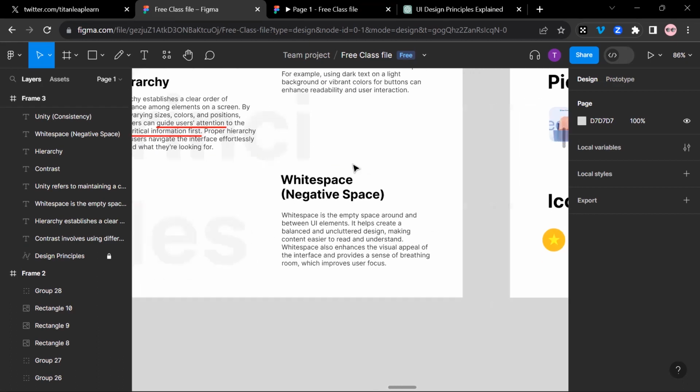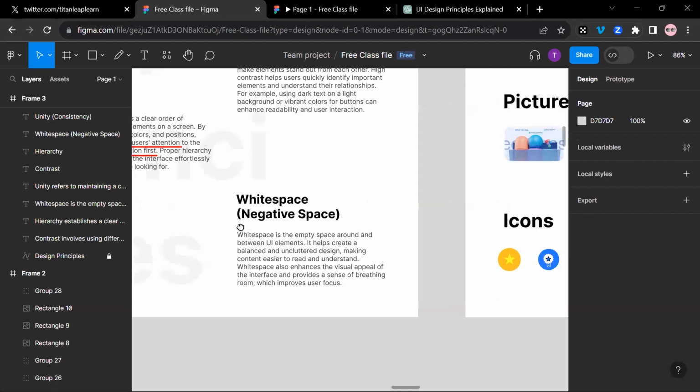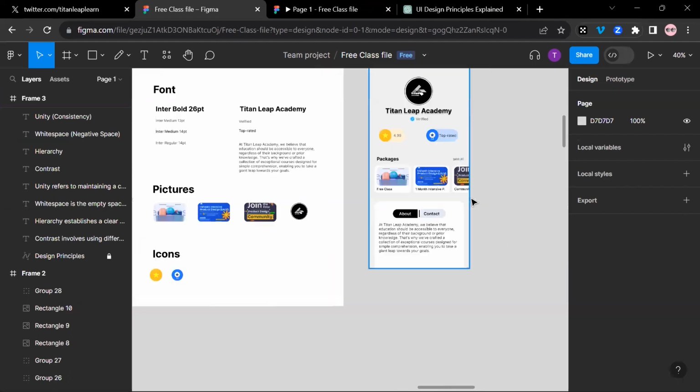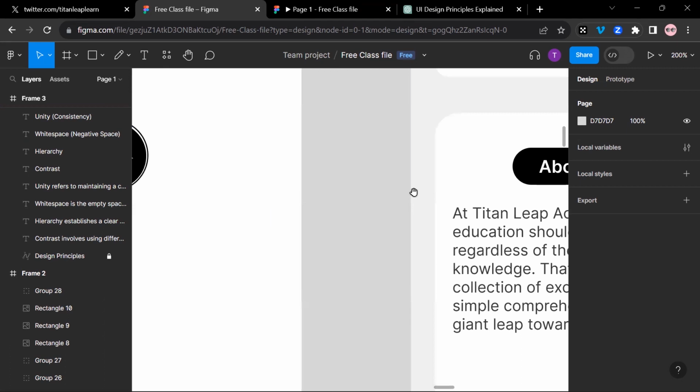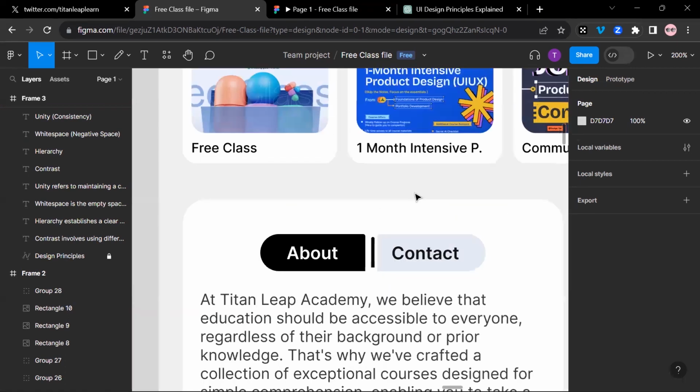Now, I feel this one is very important if you want to design. It's called white space, or negative space. Basically, white space is the empty space. For example, if I look at my UI and ask you a simple question, what is the white space here? It's simply the space where there are no elements.